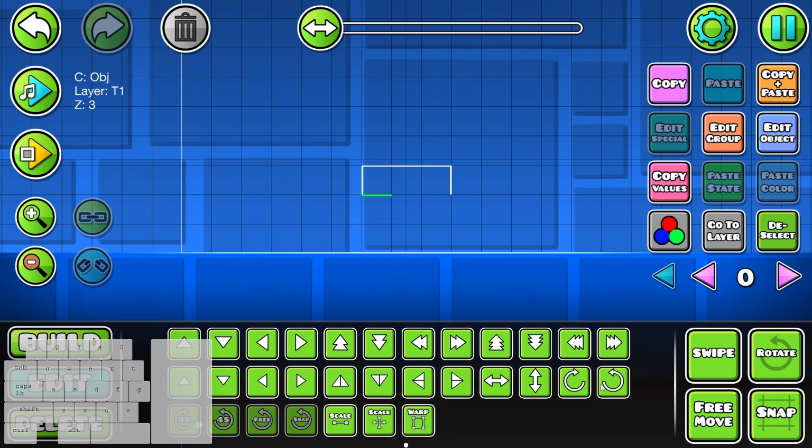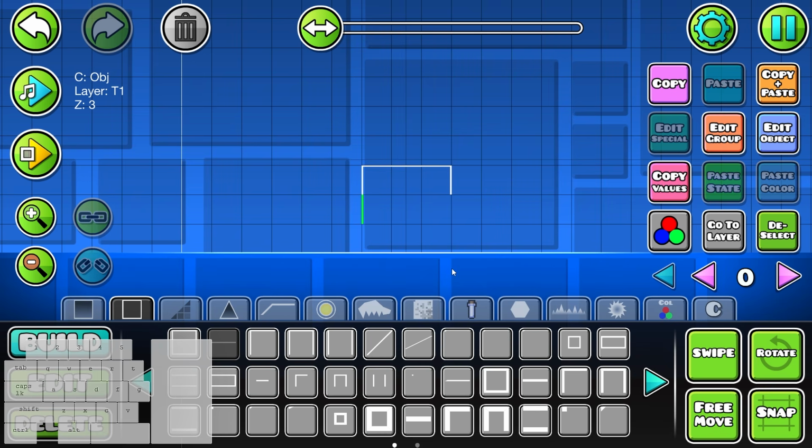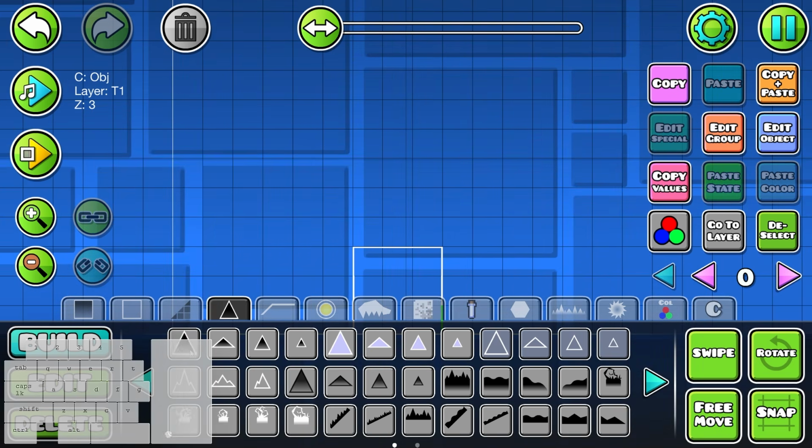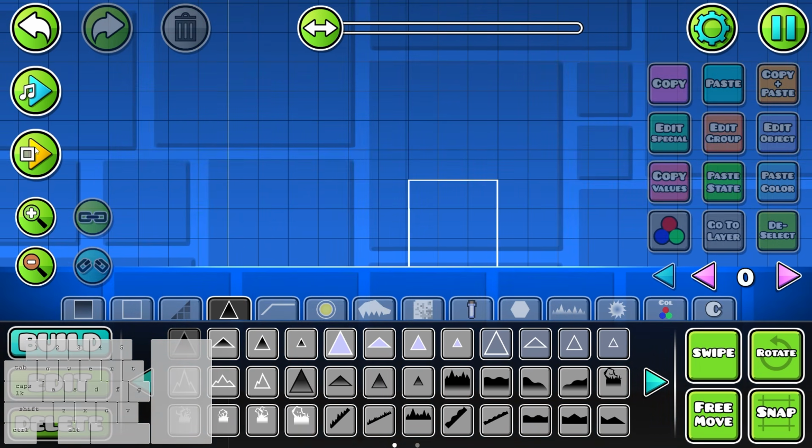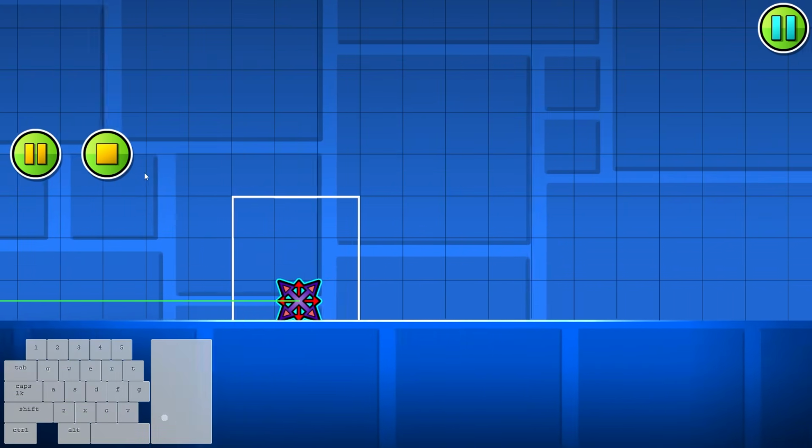Or you can use these guys if you are on the phone, but I'm going to be using hotkeys because it makes making levels a lot faster and a lot more convenient. So click on here, Q, Q, click on there, E, E, E is rotating the other side, and then boom, so Q and E. So if you have a spike, this is Q, Q, Q, E, E, E.